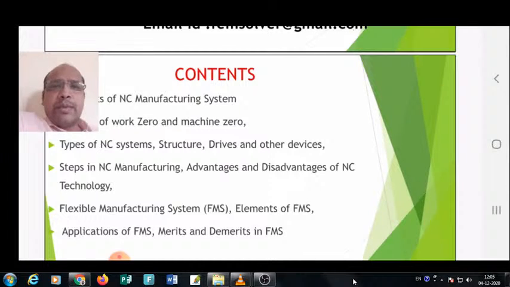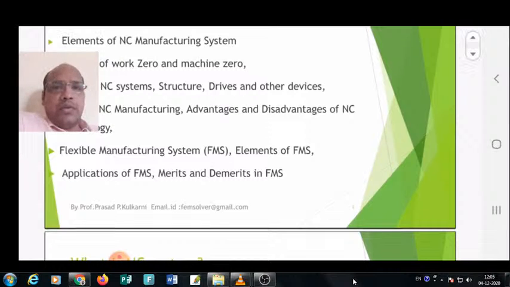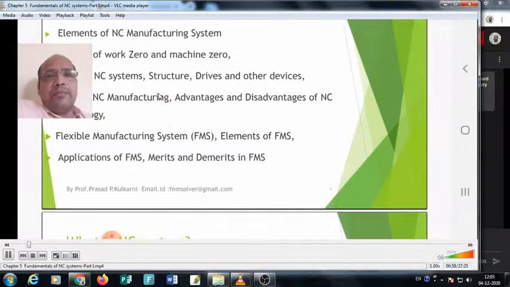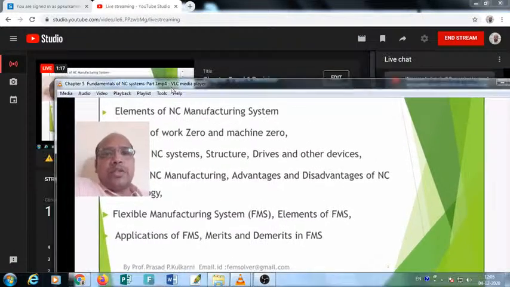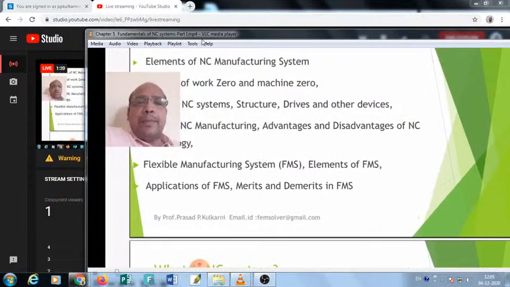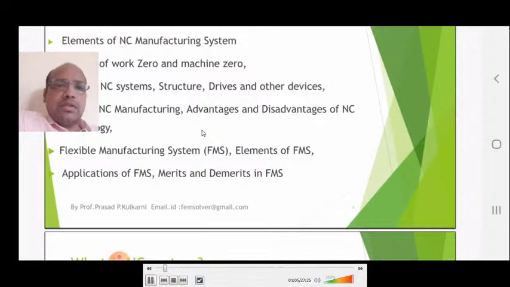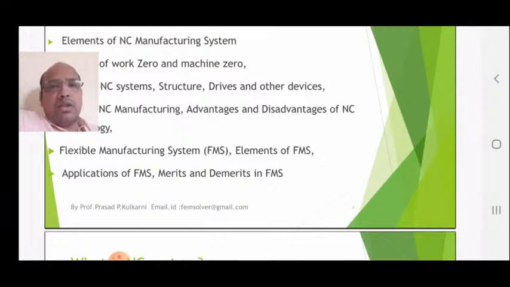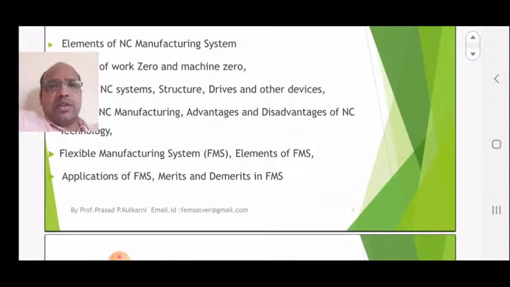steps in CNC manufacturing system, advantages of CNC manufacturing system, disadvantages of CNC manufacturing system, and then the nowadays mostly used system that is called a flexible manufacturing system. Elements of that flexible manufacturing system we will see, then application of FMS that we will see and at the last we will learn merits and demerits of flexible manufacturing system. So let us see one by one.